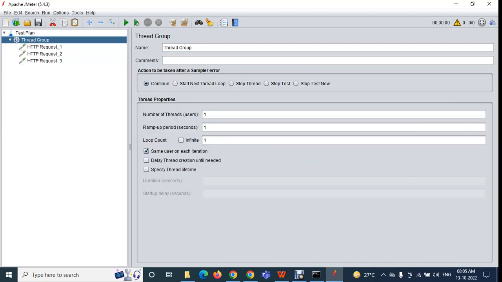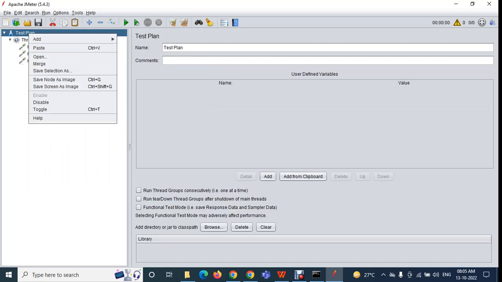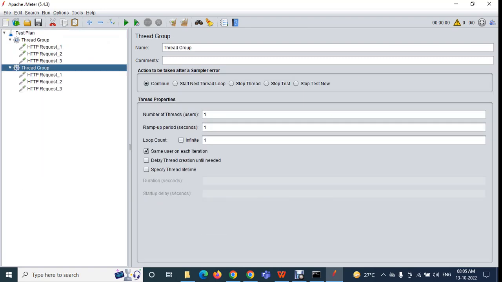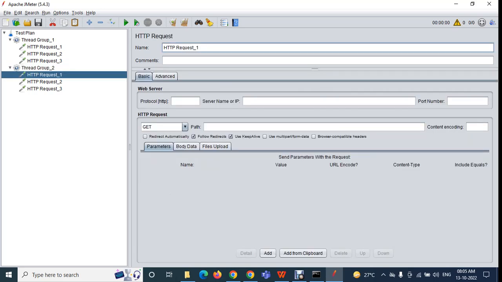Similarly, I am adding one more thread group. I am copying this thread group: right click on it, you can see copy, then go to the test plan, right click on that and paste it. You can see one more thread group is present. Let me rename them as thread group underscore 1 and thread group underscore 2. Only for demonstration purposes I am creating dummy requests, so you need not worry, just try to understand what I am saying, that's all.